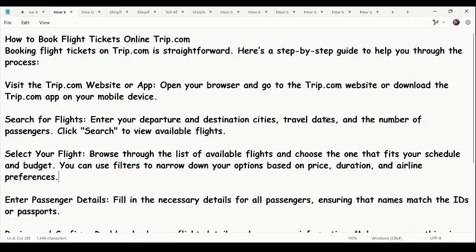In this video, I'm going to walk you through how to book a flight ticket online on trip.com. So booking a flight ticket on Trip is a straightforward and easy step-by-step guide, so I'm going to walk you through this process. The first thing you have to do is to visit the trip.com website or the app version. You can open your browser, go to the search bar and type in the trip.com website, or download the mobile app for your mobile device.